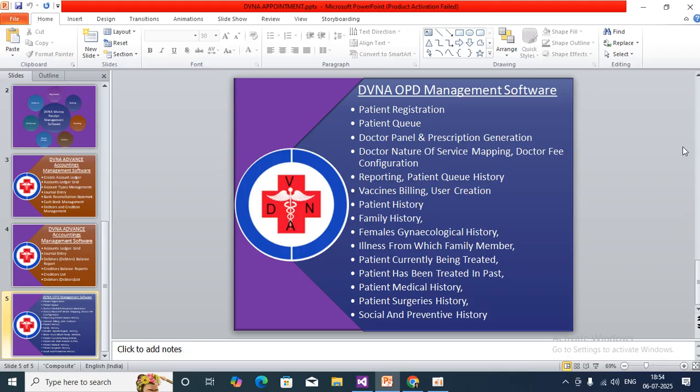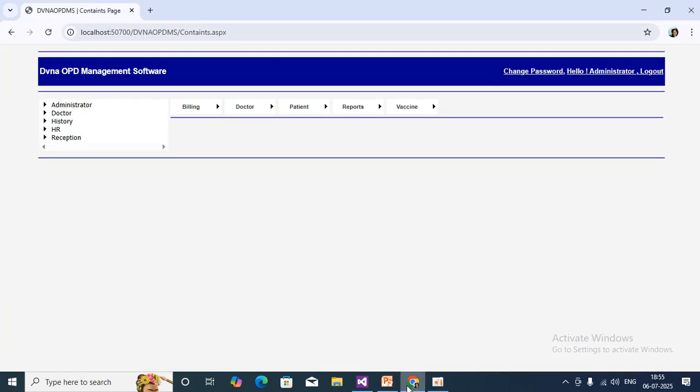According to this digital technology, this OPD management software is required. We are providing the services of OPD management software. Before going forward, I want to explain every feature available till now in this DVNA OPD management software.